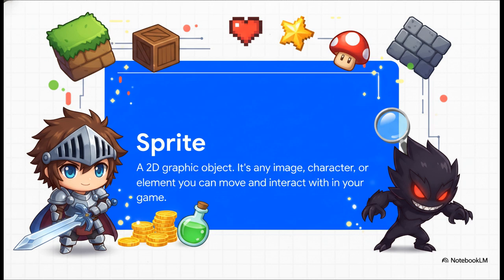Well, in the world of 2D games, a sprite is really just any 2D graphic. It could be your hero, a scary monster, a shiny collectible, anything at all. It's the basic visual atom that you build your 2D world with, and our little white square is the simplest kind of sprite there is.